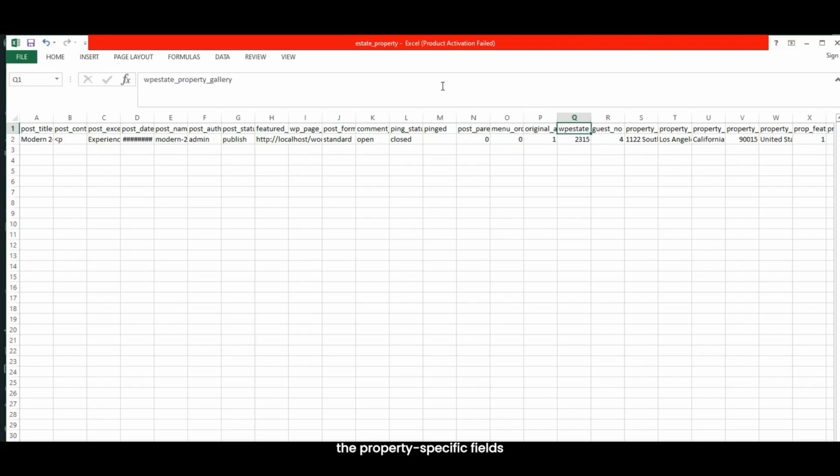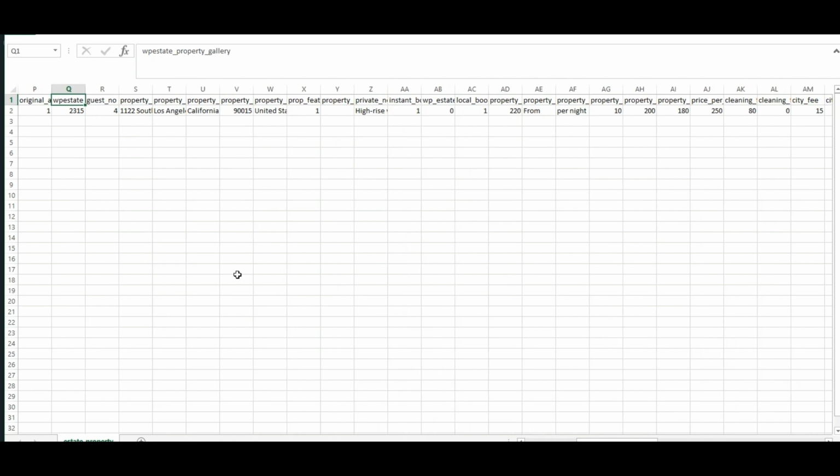Next comes the property-specific fields, including property gallery, guest number, address fields like street, city, state, zip, and country, featured status, affiliate, private notes, instant booking settings, booking form settings, property pricing fields like price per night, weekly and monthly pricing, cleaning and city fees, security deposit, early bird discounts, extra guest pricing, and more.